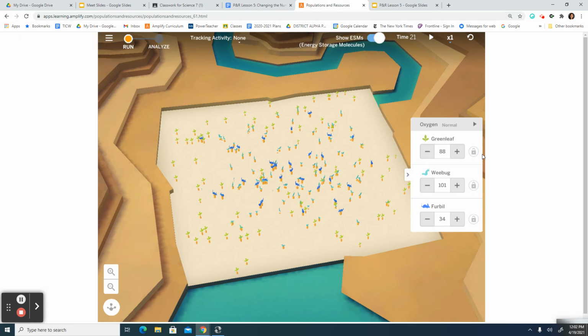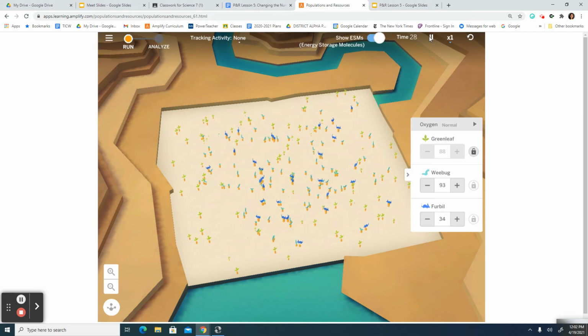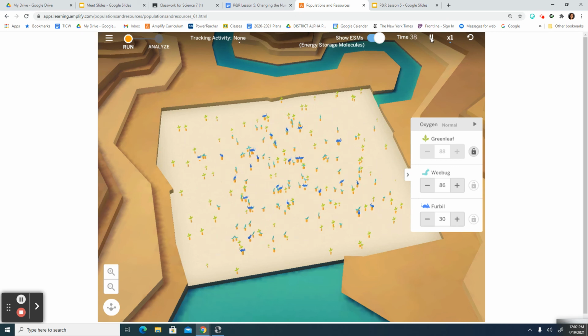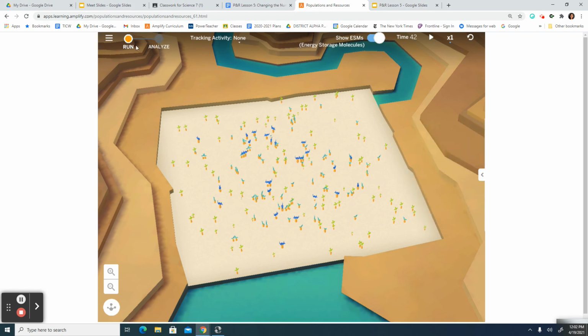Once you have your green leaf set, you want to hit lock. Do we put the green leaves at like the highest? Yeah, as high as you want to go. You want to lock it. And then you want to hit play again for another 20 seconds. Again, it doesn't have to be perfect. And then you're going to analyze, which is up here in the left-hand corner.